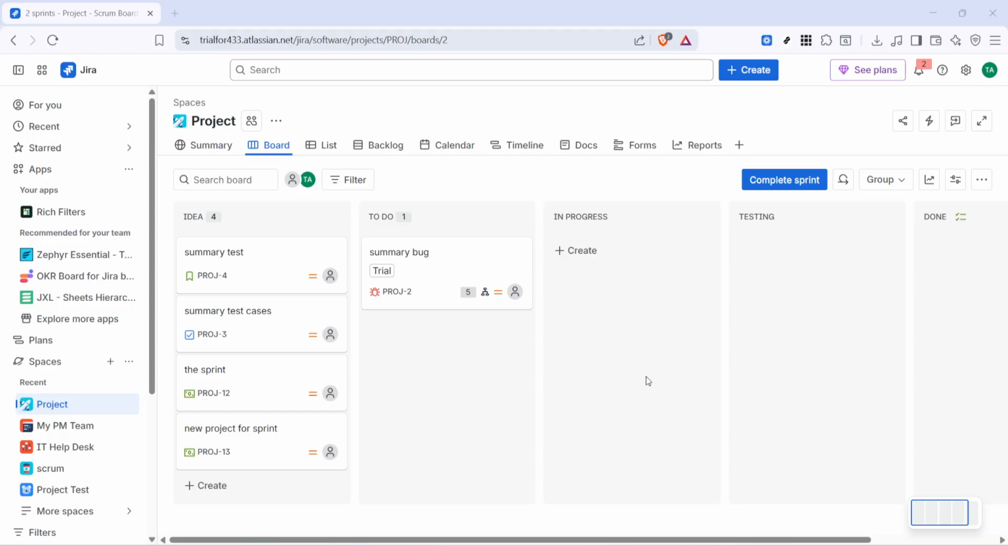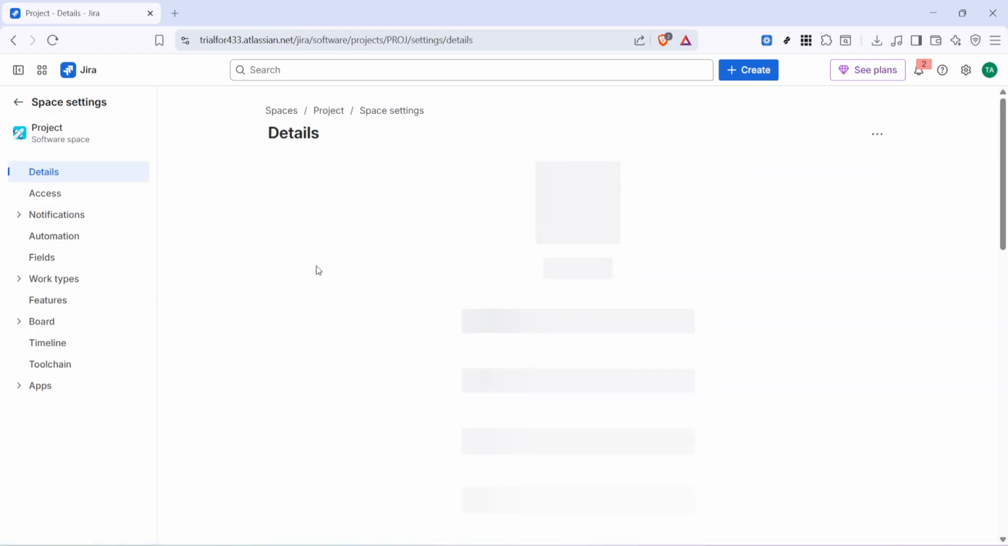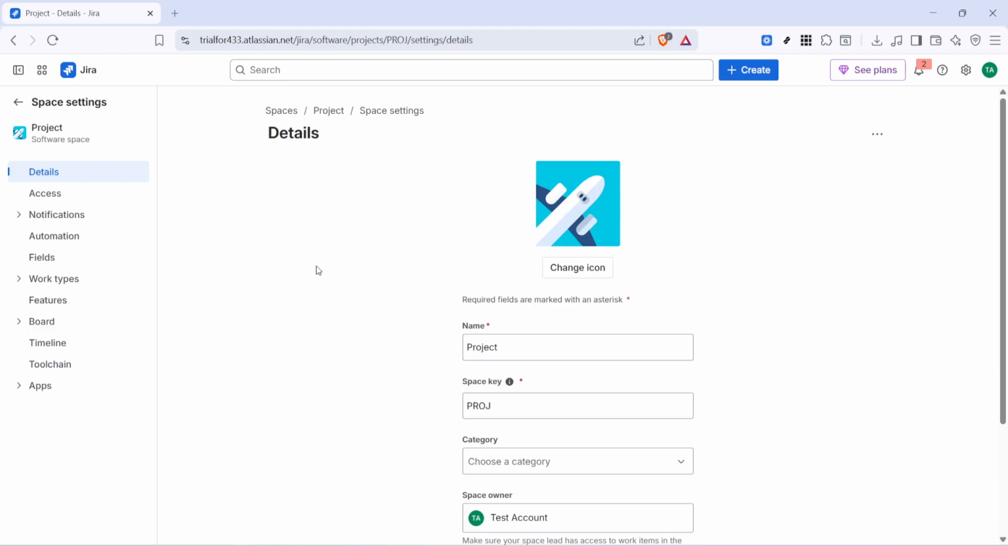To begin, open your Jira project and look for the three-dot menu next to the project name. This menu contains additional project options that aren't always visible on the main screen. Go ahead and click those three dots to open the dropdown. From that menu, select Space Settings. This is where you manage configuration options related to the project space, including integrations and connected tools.